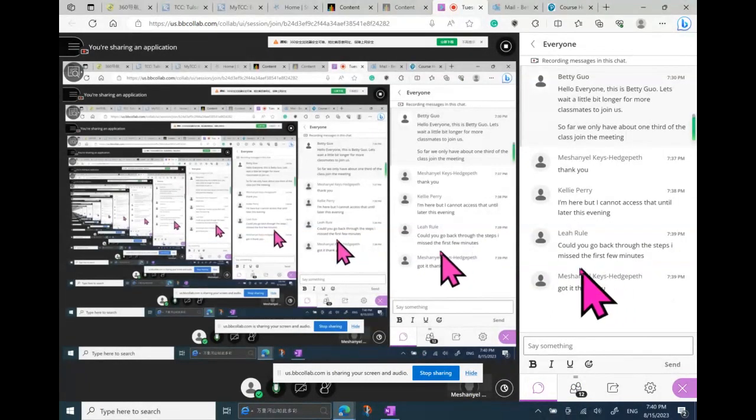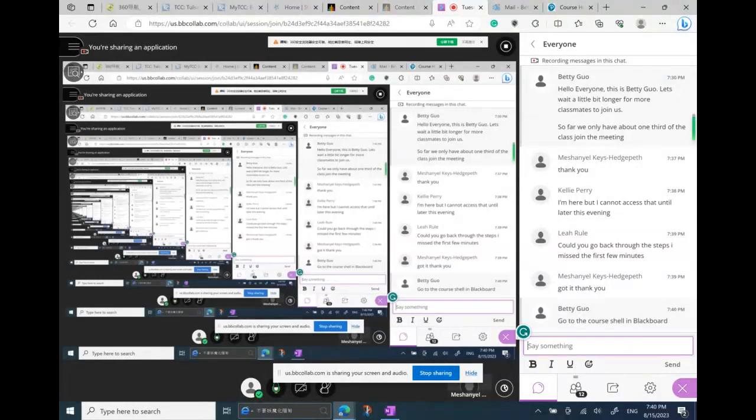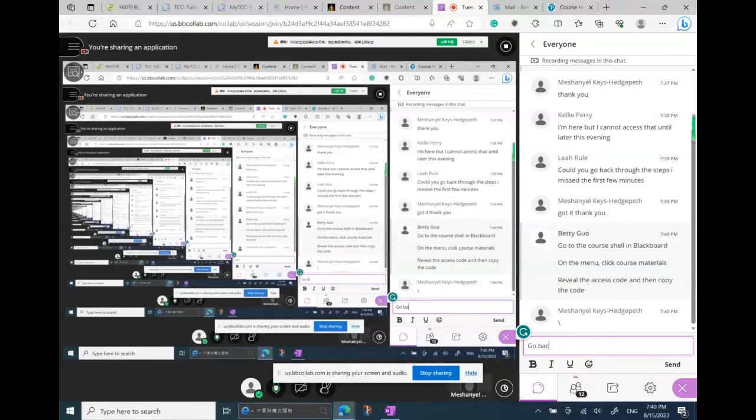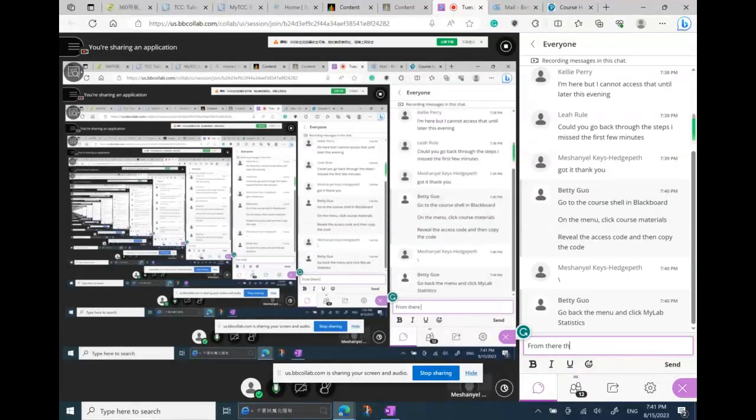Could you go back through the steps, meaning the first few minutes? Okay, so you go to your Blackboard. And then on the menu, click course materials. Review the access code. There's a blue button. And then copy the code. Once you copy the code, you're gonna go back to the menu and then click MyLab Statistics. From there, the system will guide you through the process.